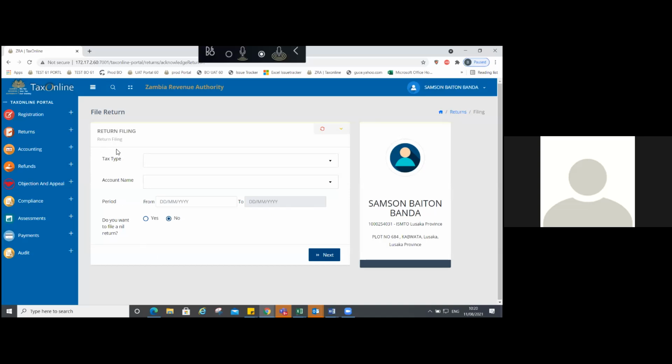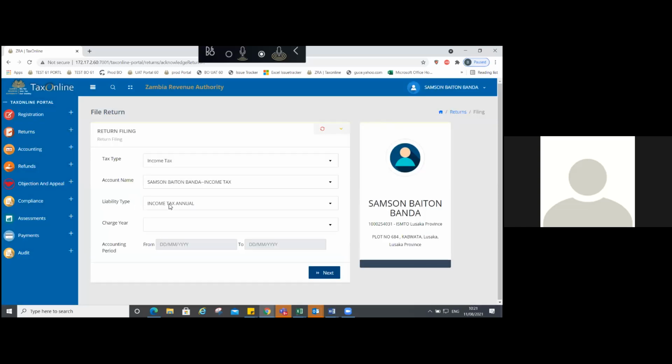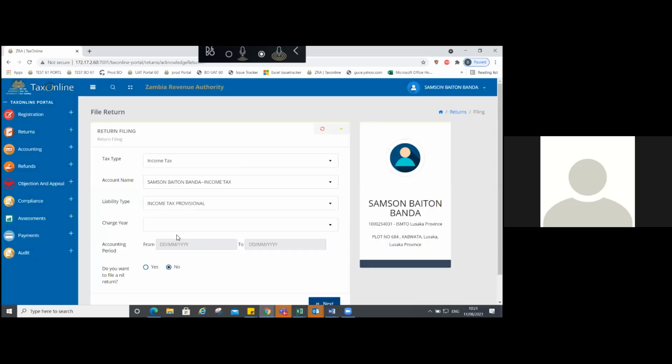So first we go to tax type. For this tipping, the only tax types that are registered for are income tax and PAYE. So we are going to go to income tax, and then you select account name. You can see the name of the taxpayer, income tax, and then here we have liability type. Under liability type, you are able to select whether you want to submit for a provisional return or income tax annual, which is the return that we are going to submit now.